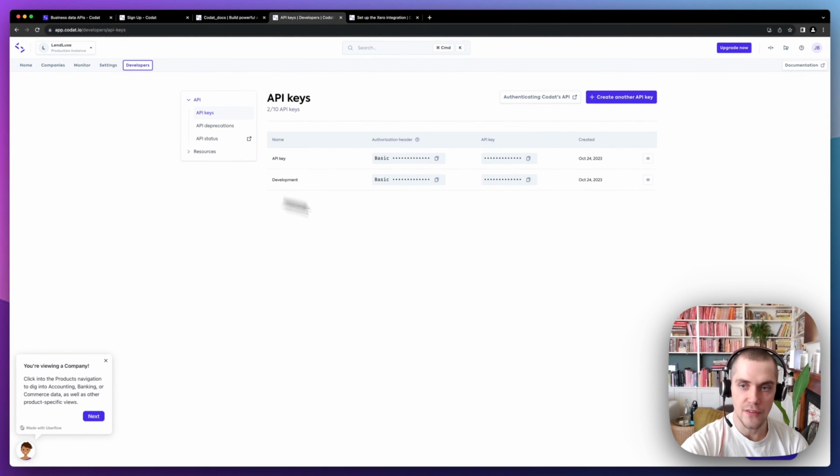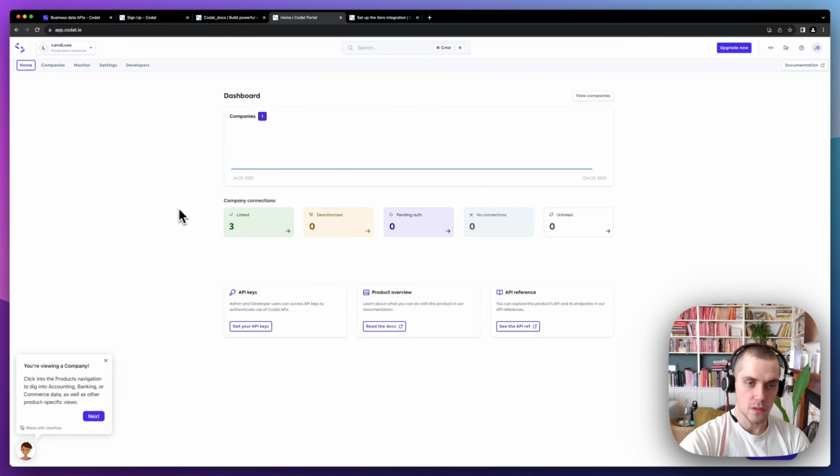So that's an overview of the portal. This developer portal will be your main point of both visualizing data, monitoring issues with Codat, and also managing the settings. And in the next video, I'm going to show you how to create a company and how to link Sandbox data for that company.